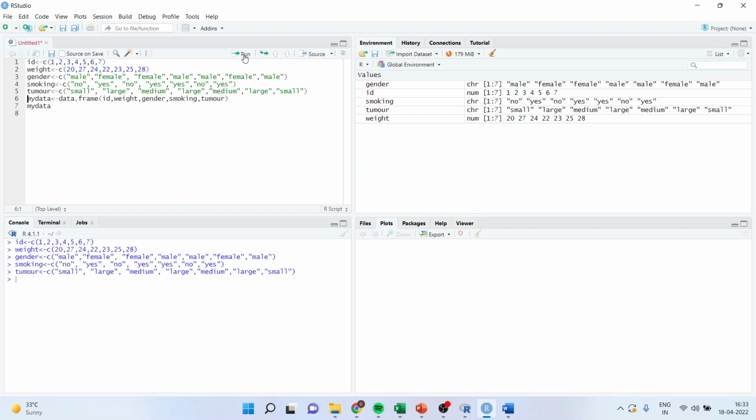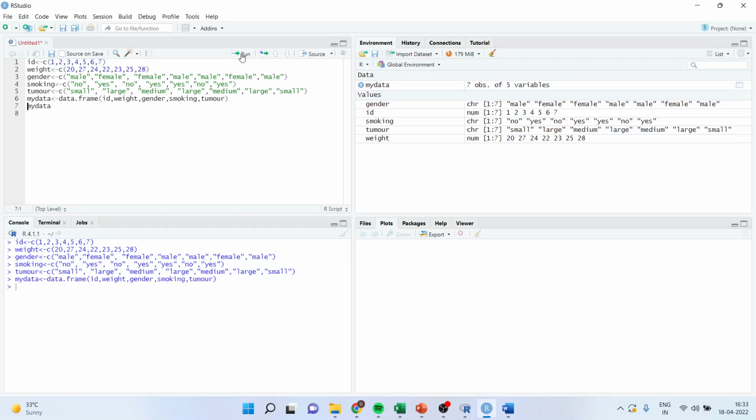Now I want to create the data frame on the basis of all these variables. So I'll say create the data on the basis of ID. Make sure that whatever nomenclature you are using, it should match with the nomenclature which is here, right? Weight, gender, smoking, and tumor. The command is data.frame for creating the data frame. Run. So this is one of the methods of inputting the data into R.